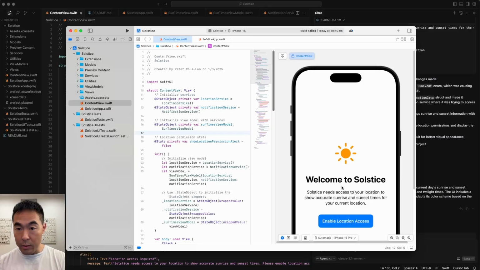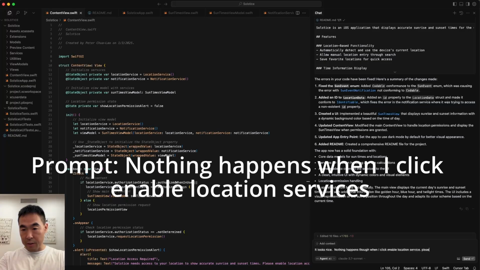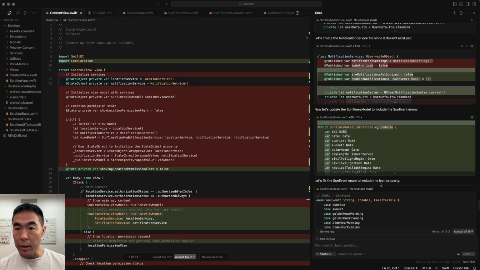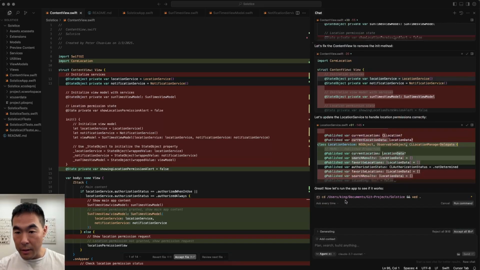Ooh, look at that. Welcome to Solstice. It needs access to your location, so I will just enable location access. Nothing happens. I'll go back to Cursor and say, okay, so it seems to have fixed a lot of things here. And lastly, it's asking me to run a command.